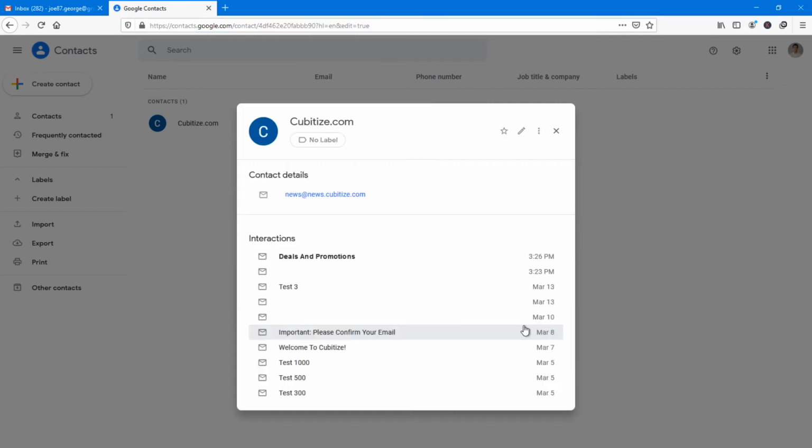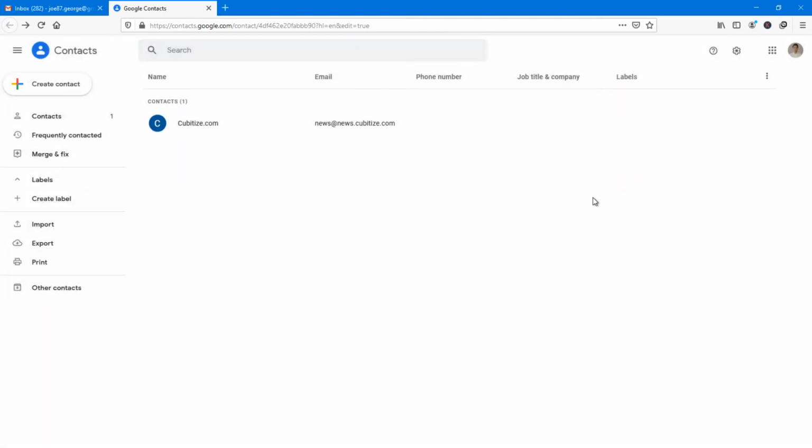So in order for you to whitelist the support@support.cubitize.com email, all you need to do is make sure you're in the contacts section of Gmail. So in order for you to get to this page, all you need to do is just go to contacts.google.com, and you should get to this page.